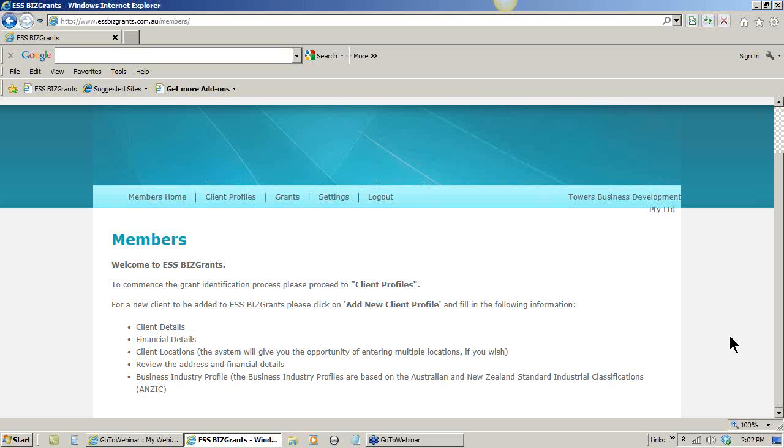Now, the government grants we've included in ESS BIZGrants only relate to those grants which we believe will apply to small and medium enterprises. We will be working very diligently over the next few weeks in tracking down some new grants that we are aware that some of the state governments have issued in recent times. And from there on, we will be monitoring all of the grants on a monthly basis to make sure that if grants are withdrawn because there's no more funds available or they've run their term, we remove them from the system.